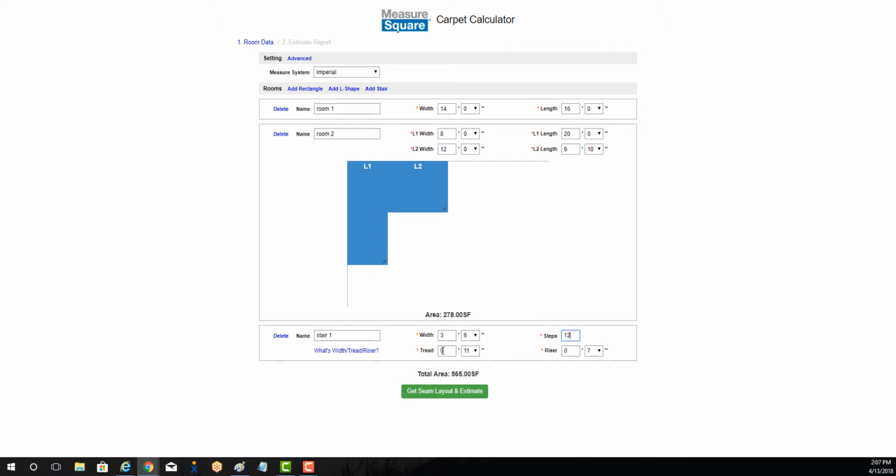And if you're not sure what a tread and riser is, we can literally just click on this link right here, or actually just hover over it. And then you'll see the examples that it's giving. So we know exactly which dimensions from the stairs that you actually need. And then from here, I can easily just click Get Seam Layout and Estimate.